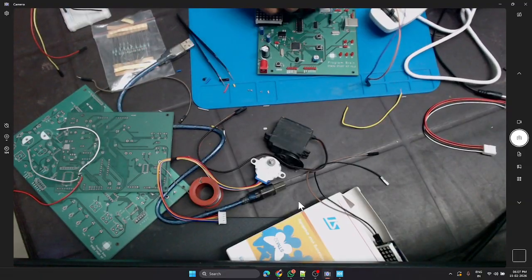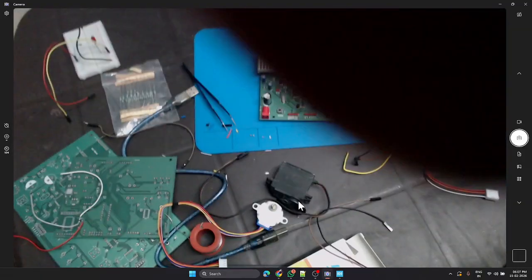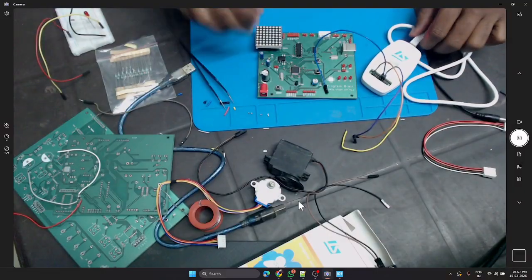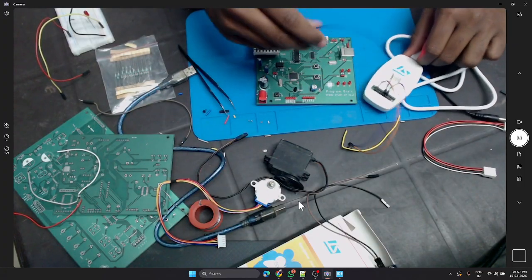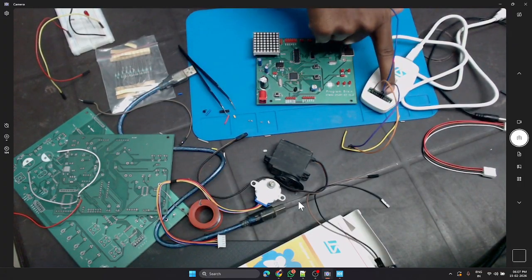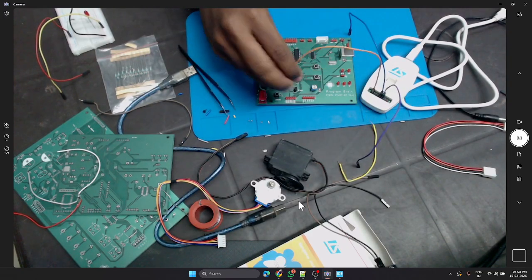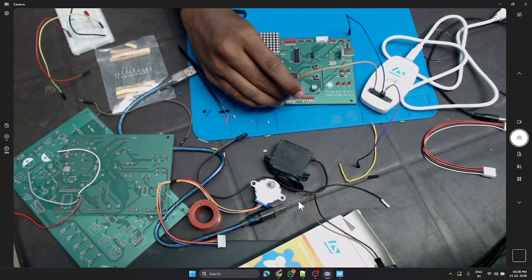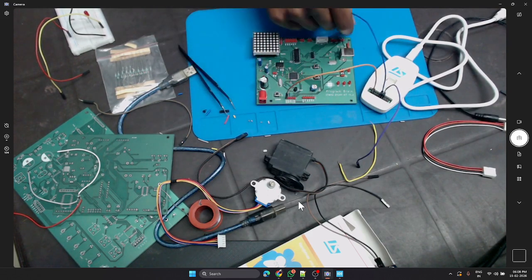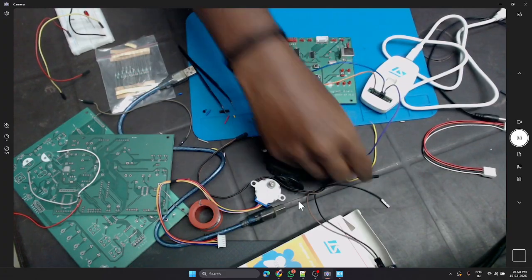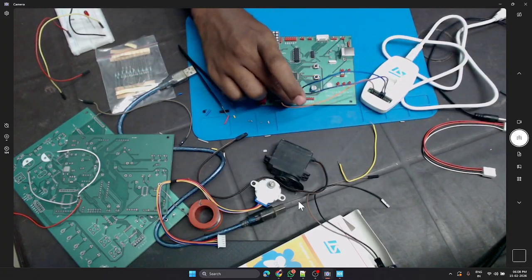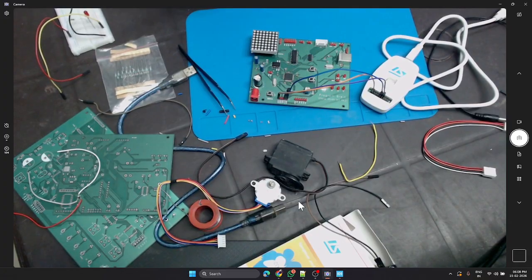So here I'm going to connect the ST-Link. Yes, this is a programmer. The first pins are data, clock, and ground. The orange color is ground. I'm going to connect this ground pin and ground, and the next one is clock and data. Clock, data, ground. These are the 3 pins I connected.